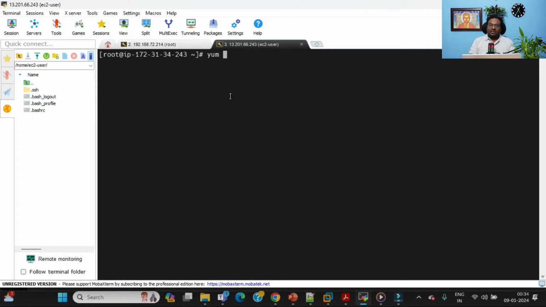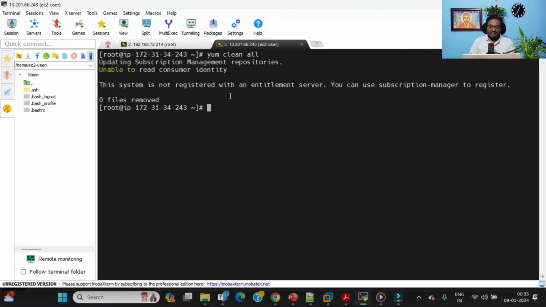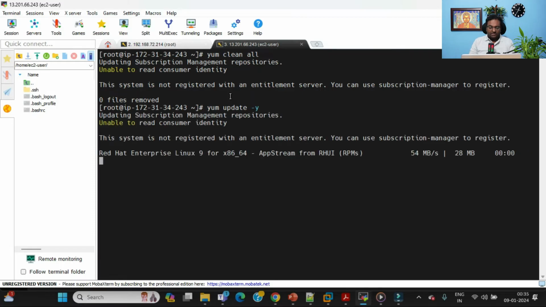So yum clean all to clear all cache. Okay, you can do yum clean all. It's going to clear all the cache. There is nothing. And now finally, what you need to do, my friend, you need to update. You need to run the command called yum update, correct? And hyphen y also you can give, it's totally up to you.